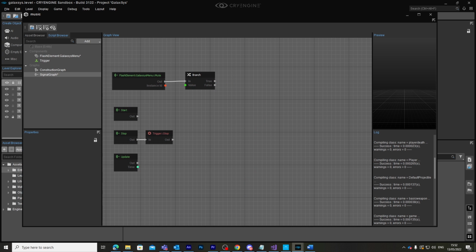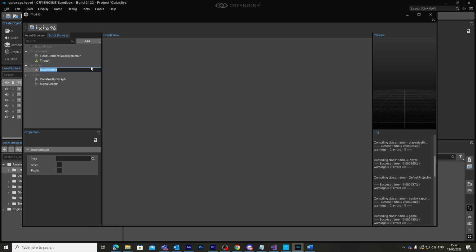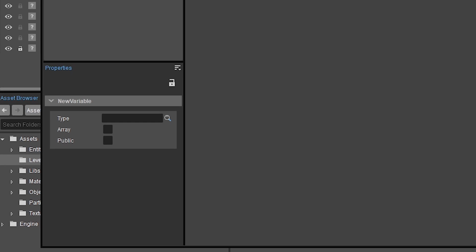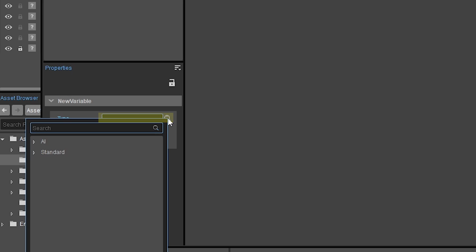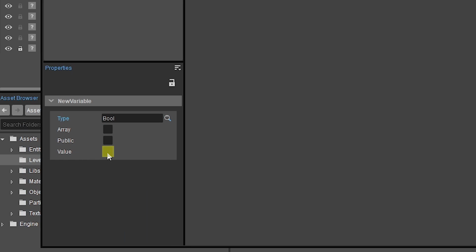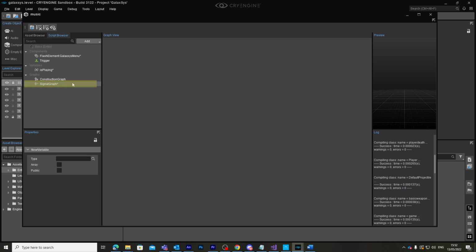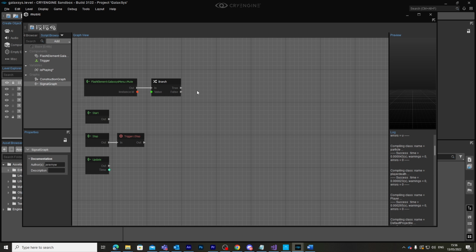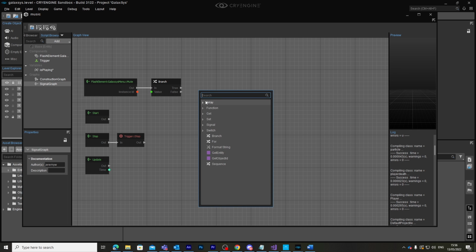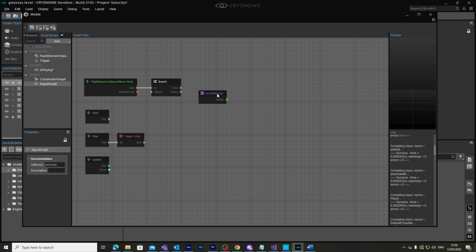Before we add any more nodes, we need to actually add a variable. If we go to the Add button once more, we can go down to Variable. And we'll give this a name. We'll name this isPlaying. In the properties, we're going to click this magnifying glass and make sure that it is a Boolean, and we're going to make sure the value is checked. Now back to our signal graph, we're going to right click and we're going to type in get, and there should be at the bottom, get is playing under music.